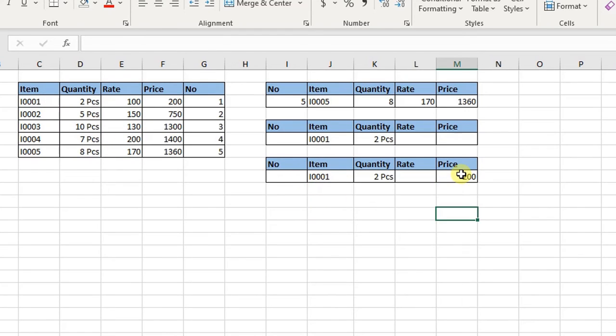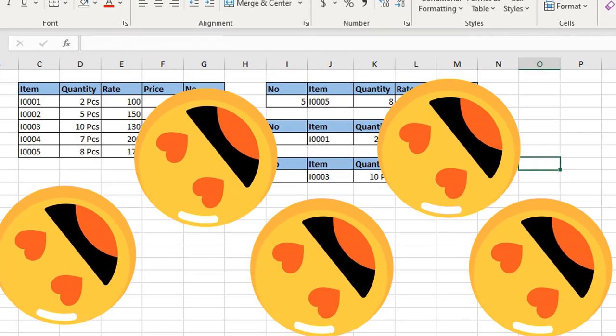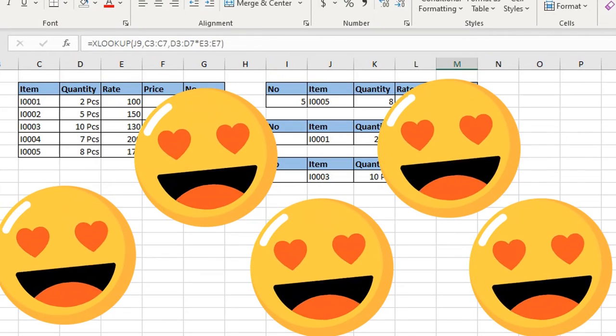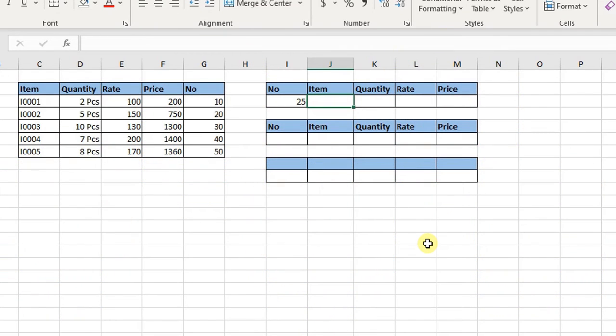You can see automatically calculated price. If I change item number, it is also updated properly. So you can do your calculation directly into XLOOKUP formula without creating any additional column in your table. Suppose I want to find out this detail for item number 25.